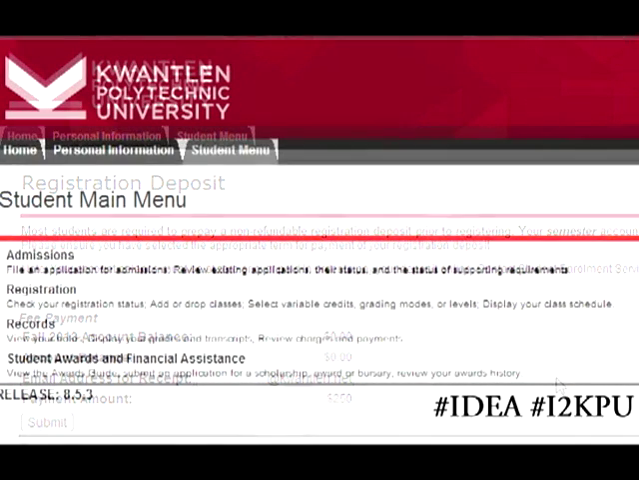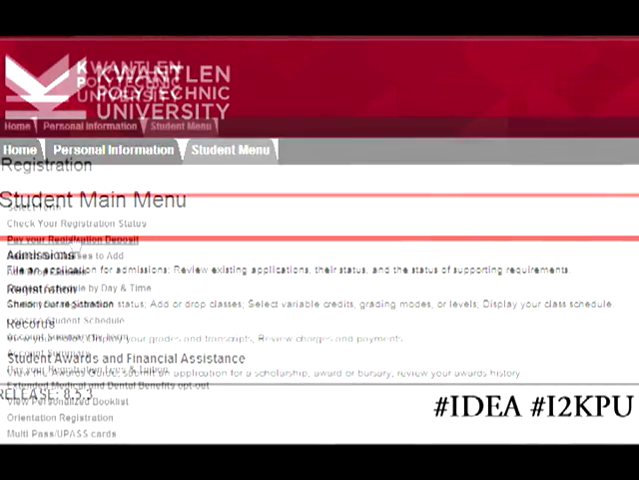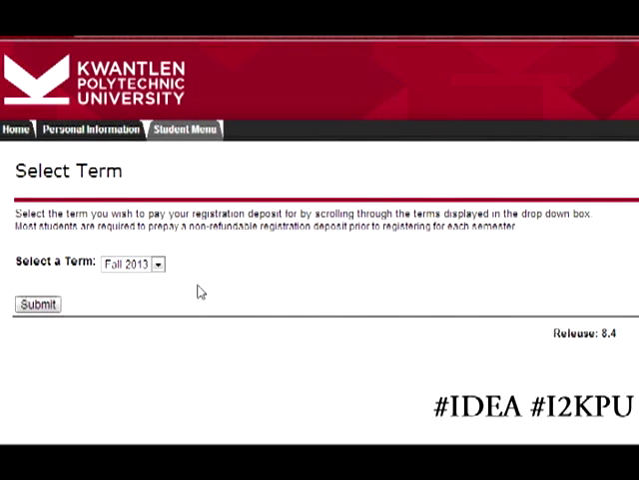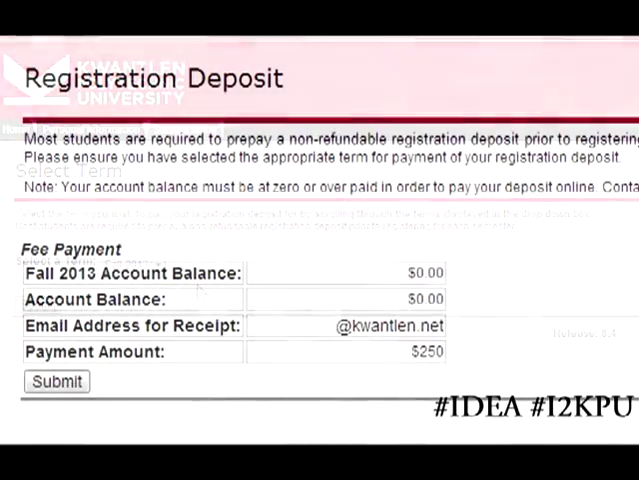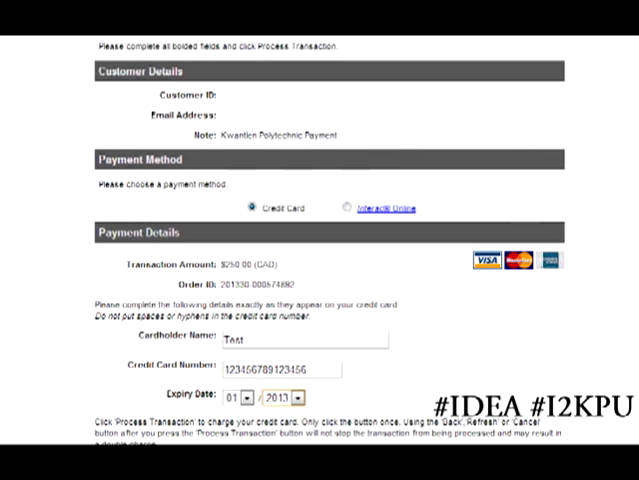To pay for your registration deposit online, click on Student menu and then make your way back to the registration page. From there, click on Pay your registration deposit. Select the term, click Submit, and then continue until you are finished with your payment. Some things to note. The registration deposit can be paid with a credit card. Tuition, on the other hand, cannot.